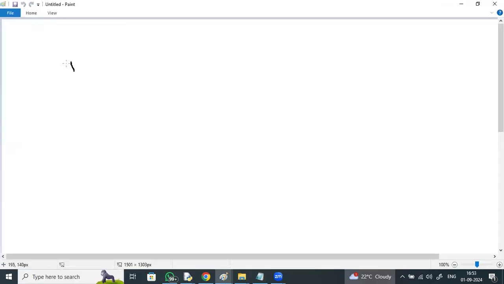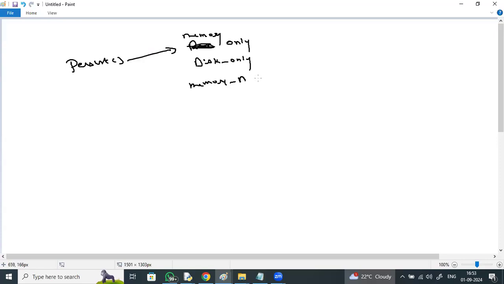See, with persist we have got many options. Memory only option is there. Disk only option is there. Memory and disk option is there. Memory option, disk option, memory and disk.